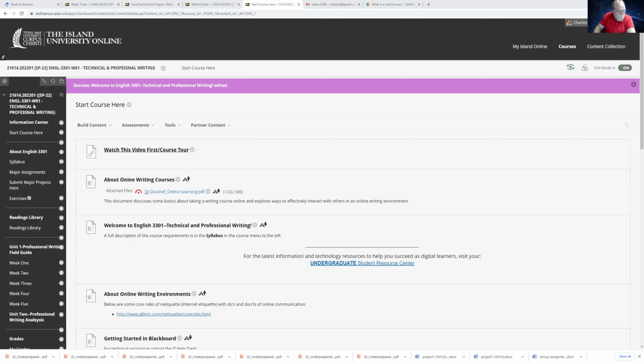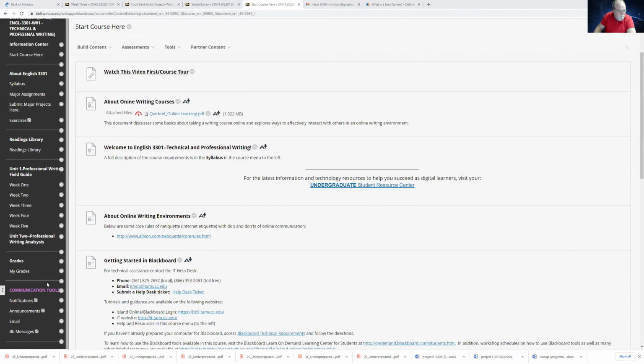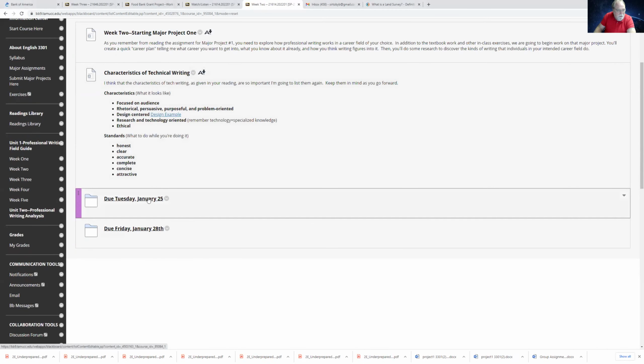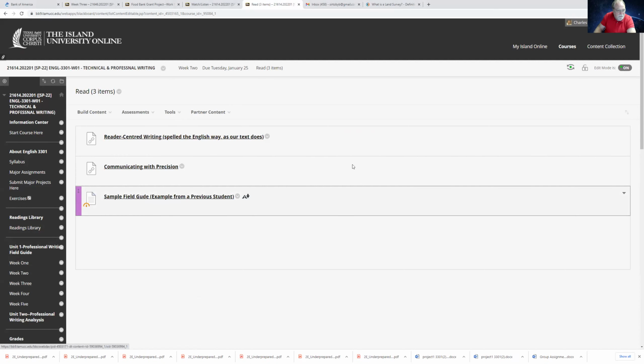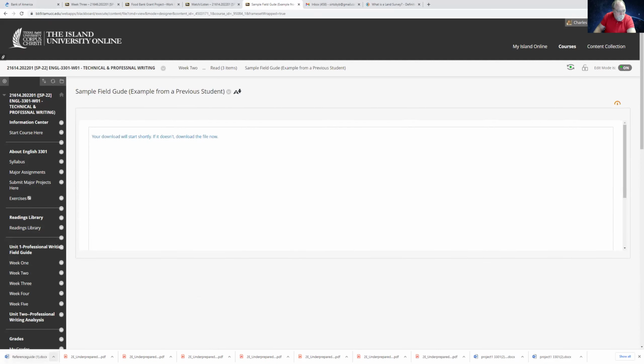So let's go ahead and look at that sample field guide. We have the sample field guide, which is on the week 2 page. Let's go ahead and look there in the reading. Here's your sample field guide. There's an actual example from a previous student. Now, my hope and expectation is that this is going to show on your screen, but I don't always trust Zoom settings.